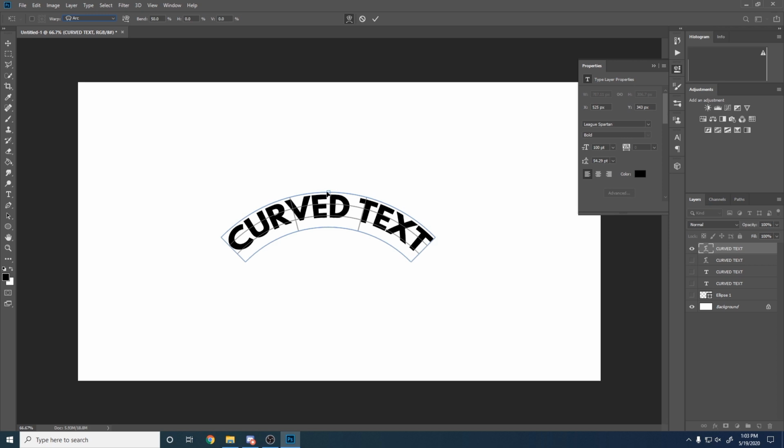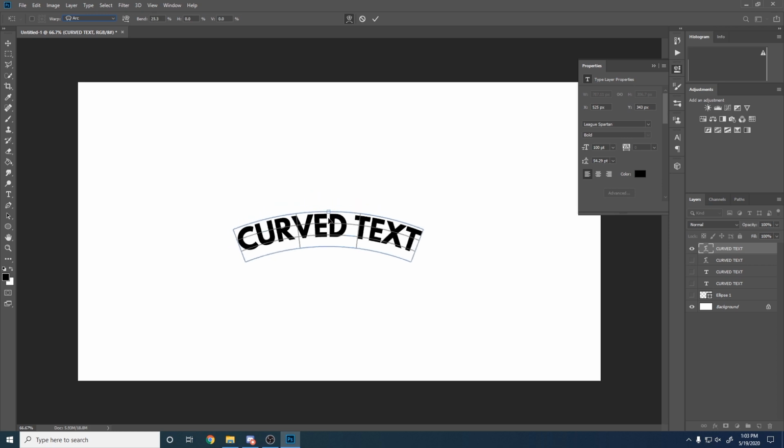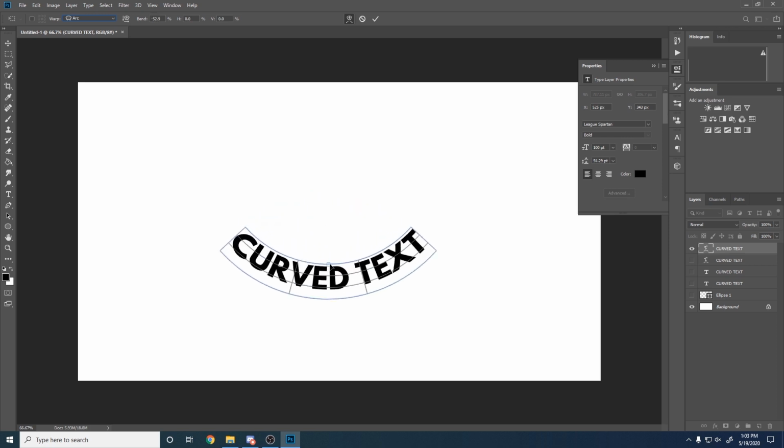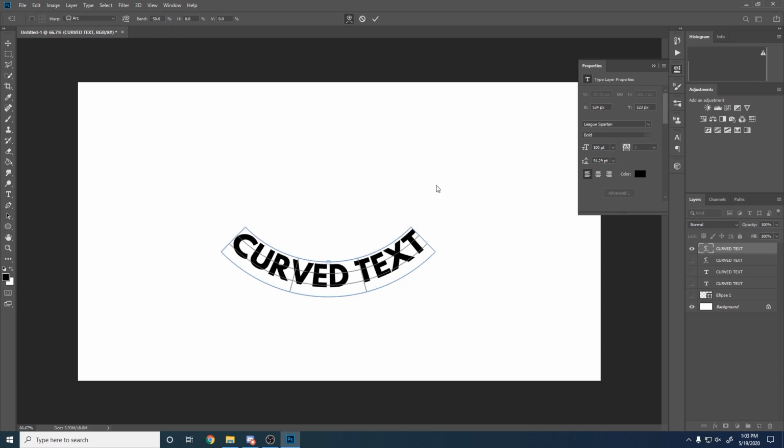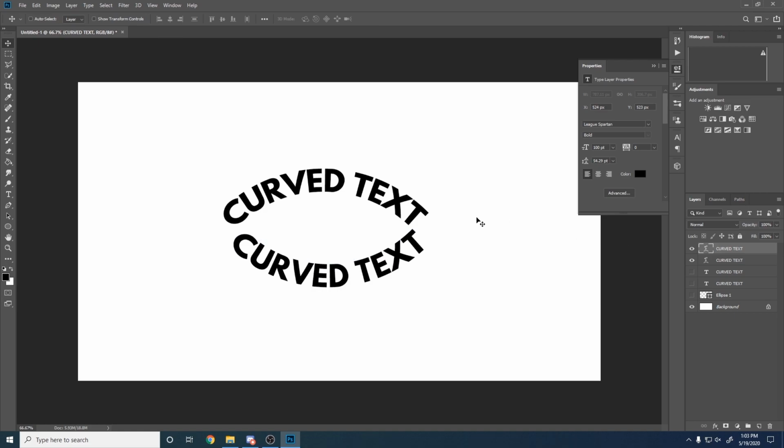So there's two ways to do this. You can click on this square here and move it down and curve the text, but this is pretty imprecise. And the other way that you can do is type a value in bend, and let's type 50, which is exactly opposite of our first text. And these are the two main ways to curve text in Photoshop.